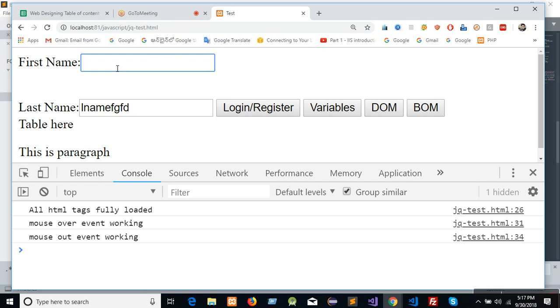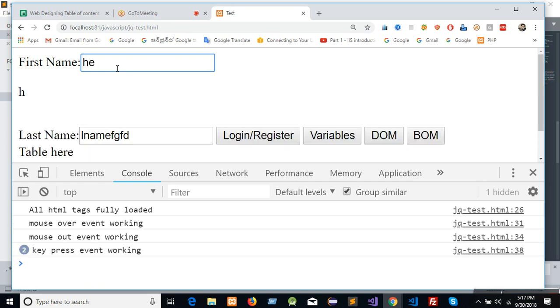So here I am typing. So the last one is missing. I typed hello, but it's showing HELL. So it is one key behind. No, it is not displaying the last one. So it is one key behind.